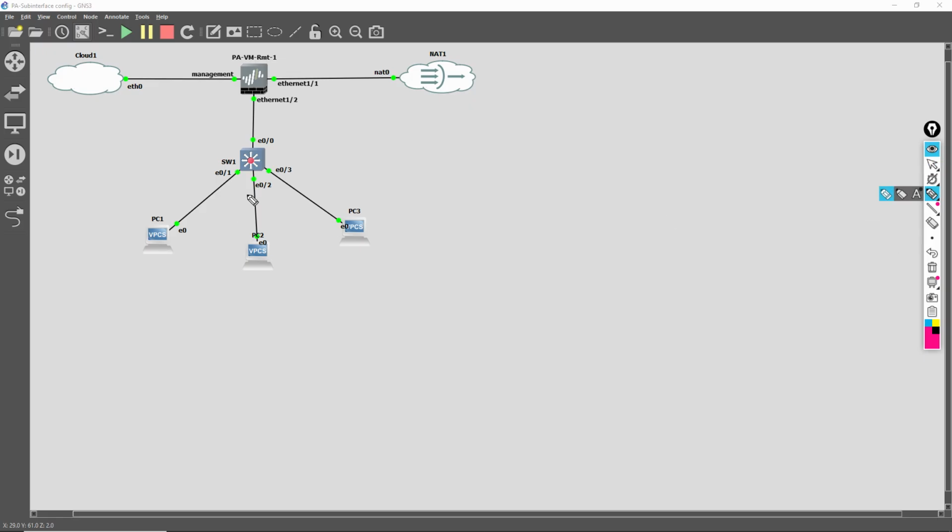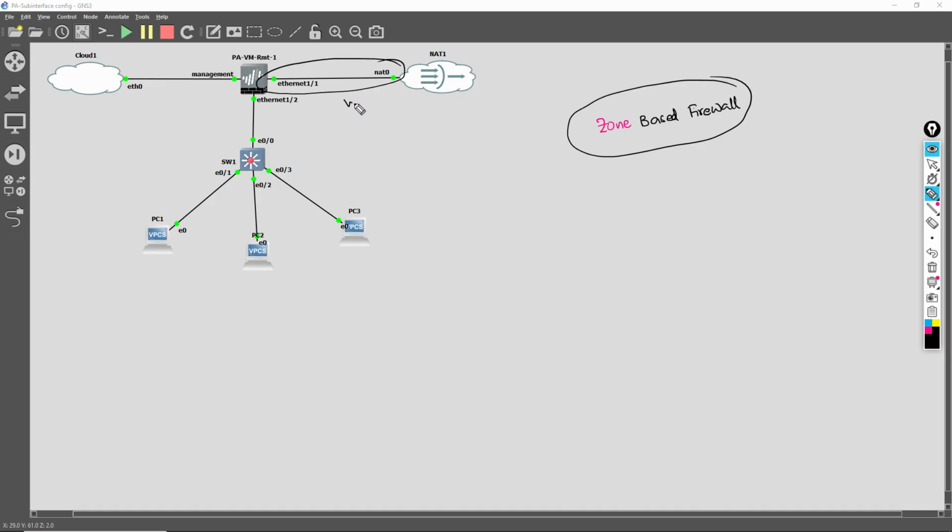Basically, Palo Alto is a zone-based firewall. Palo Alto is a zone-based firewall, guys. So whatever configurations you are going to do, make sure that you create a zone. So let's say Ethernet 1/1 belongs to the WAN zone. Ethernet 1/2 belongs to the LAN zone. So you need to create zones like this.